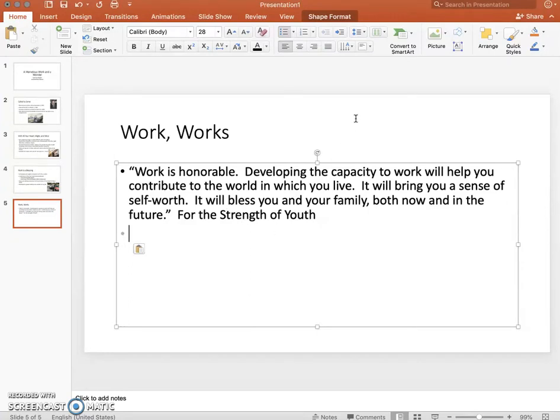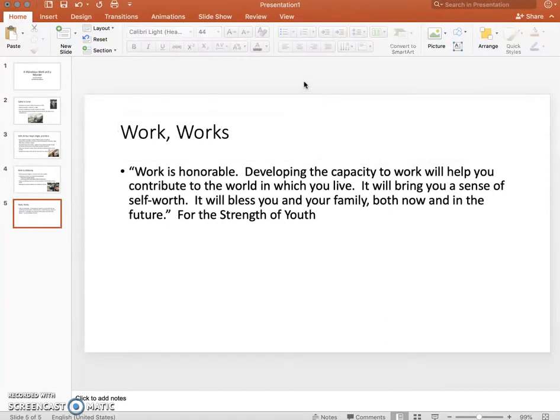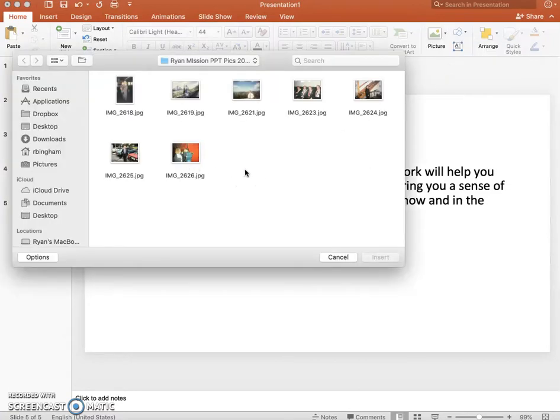And this is: work is honorable. Develop the capacity to work. It will help you contribute to the world in which you live. It will bring you a sense of self-worth. It will bless you and your family, both now and in the future. And I certainly can say that, obviously, for work, but I certainly can say that for my missionary work for sure.